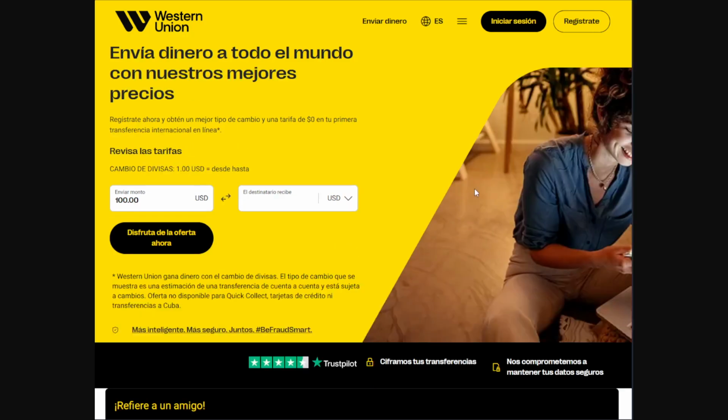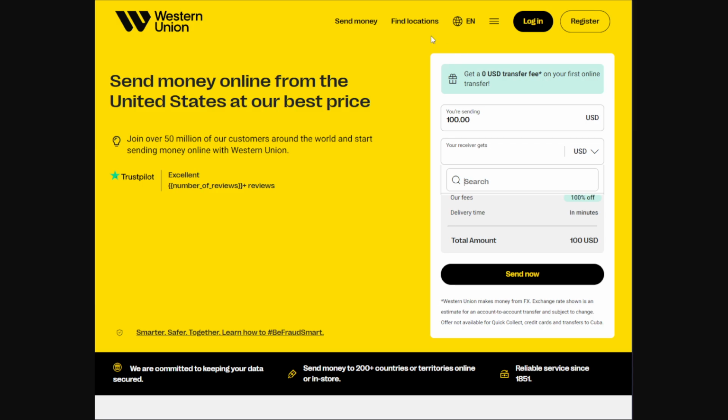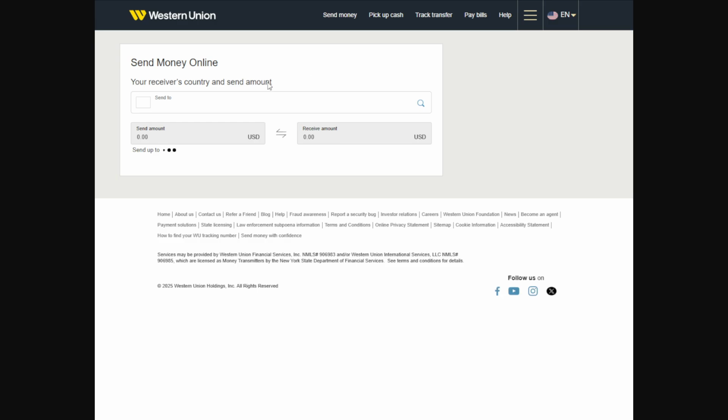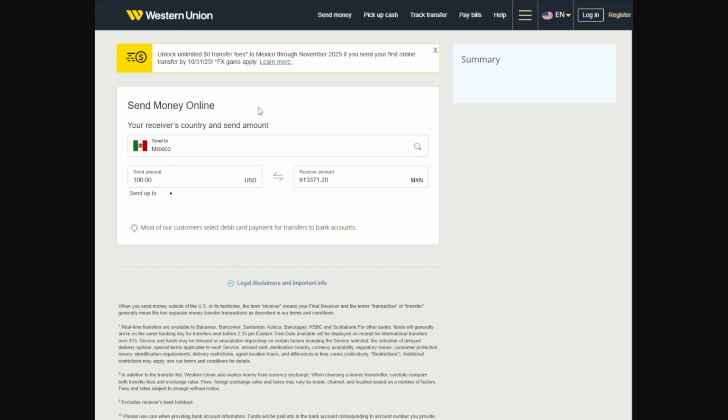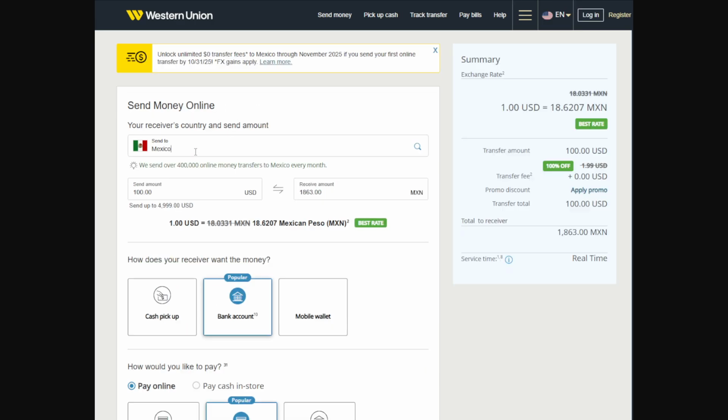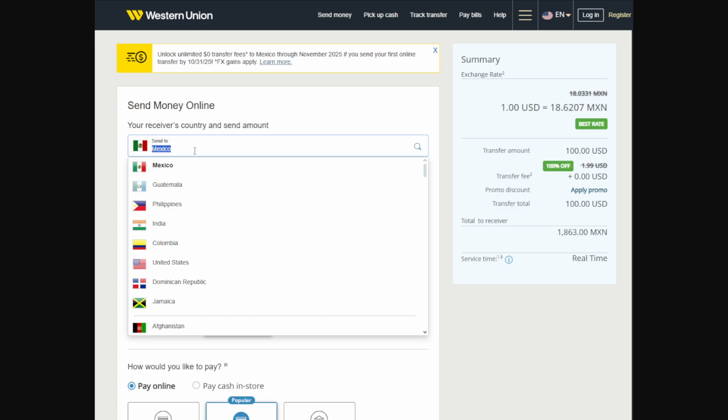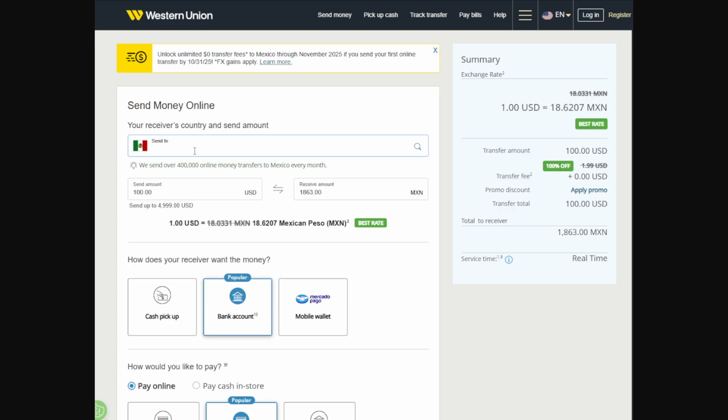right here. Once the page loads, we're going to click this button right here, Send Money, to send money directly. And right here we're going to show you two ways to receive money in Nigeria. Okay, I'm going to type Nigeria in this section to find Nigeria to send the money.